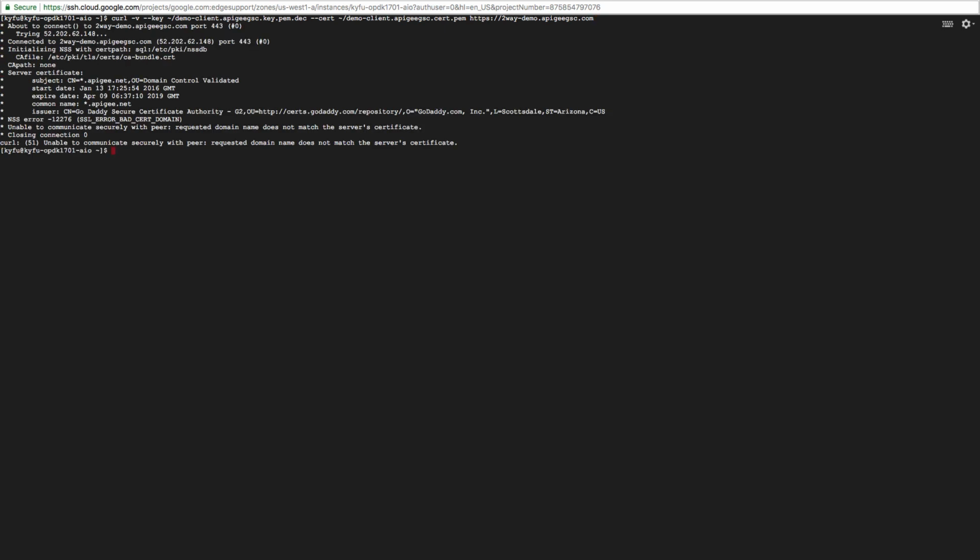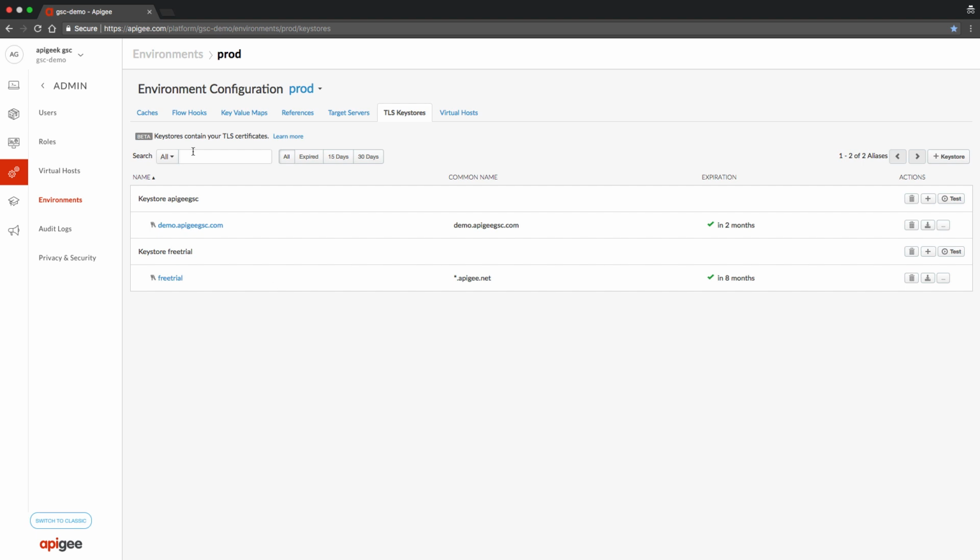Now for the demo, we want to see that accessing https://two-way-demo.apigeegsc.com through curl does not work because there's no virtual host defined for it yet, and this is the expected result. Now on the Edge UI, we're in the right org and the right environment. The first step would be to create a key store.